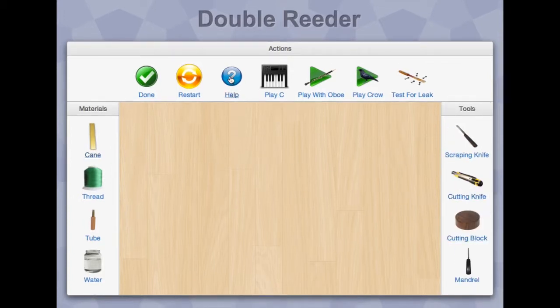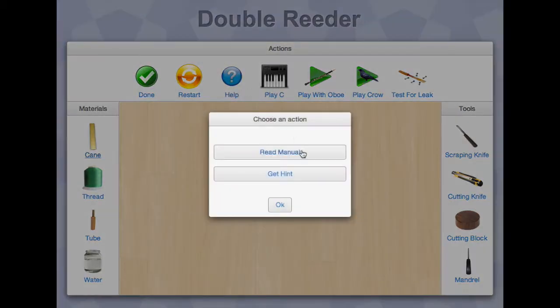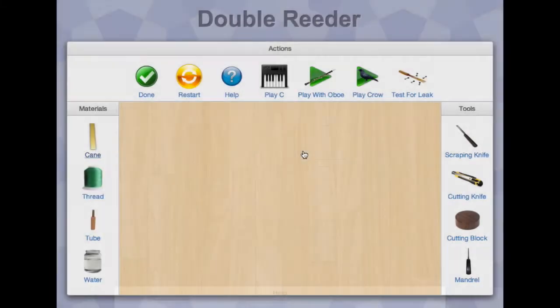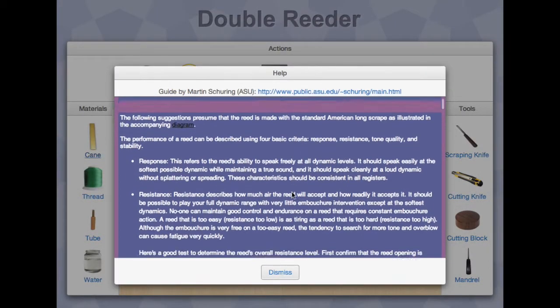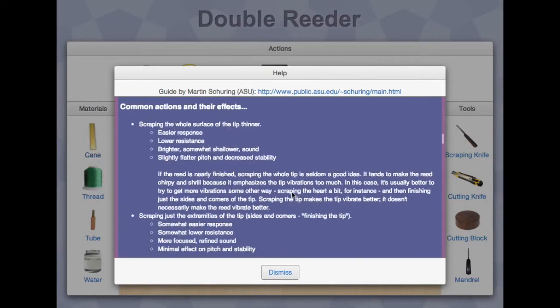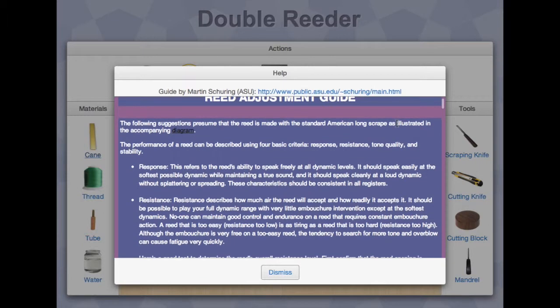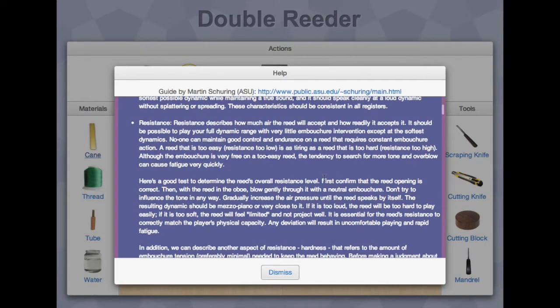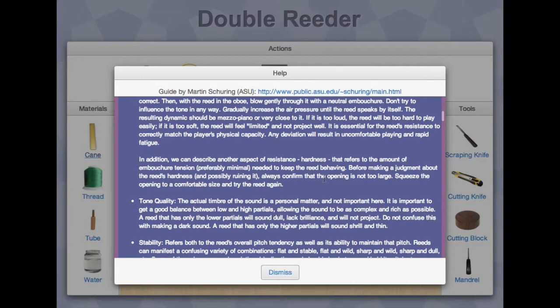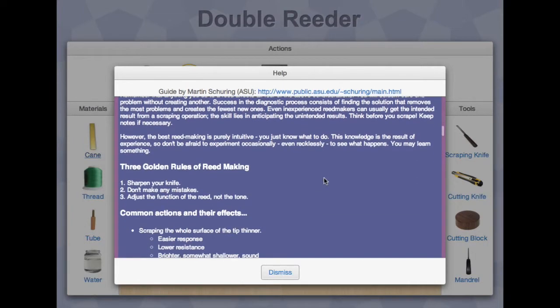And there are two forms of getting help on the ITS. If you click on the help button, you get read manual and get hint. On the read manual, you get a manual on how to make reeds. Right now, I'm basically using a page created by Professor Martin Schuring, who is here from ASU as well. I added his link here, and he gives you a lot of good material on how to make reeds.